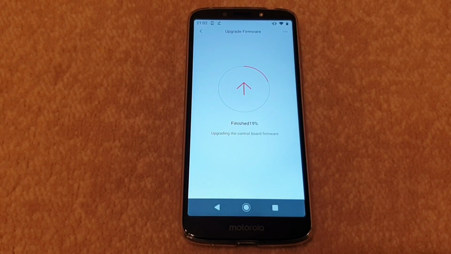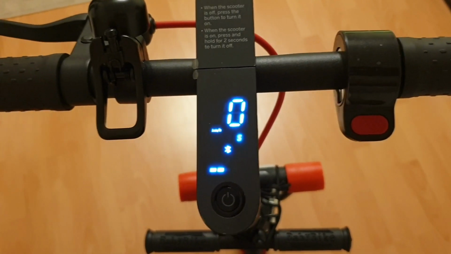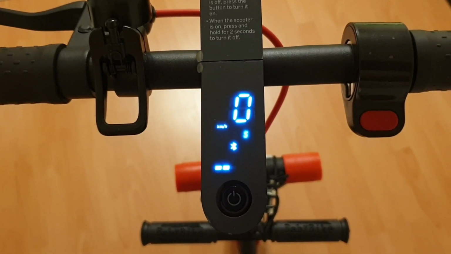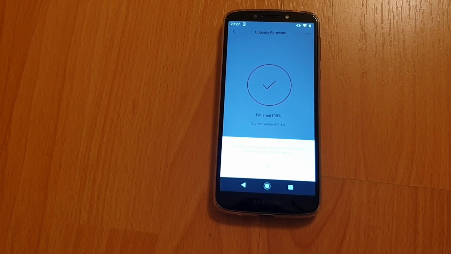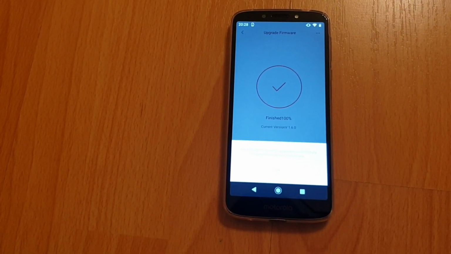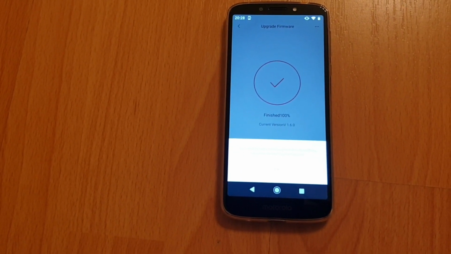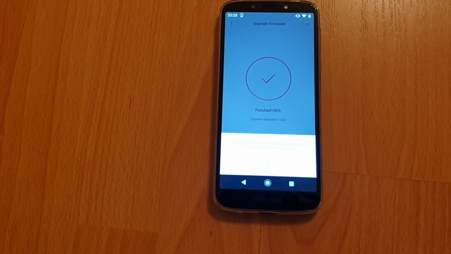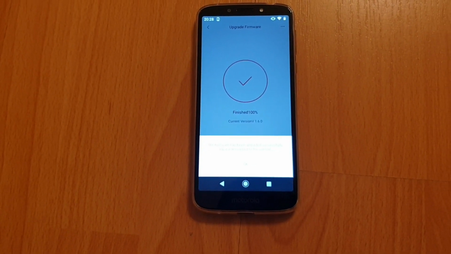This is how the screen of the application looks like when the official firmware is updated. And this is how the scooter screen looks like when the software goes back to original. The update to the official firmware is done. All I need to do right now is to restart my scooter, and everything is like in the factory settings.